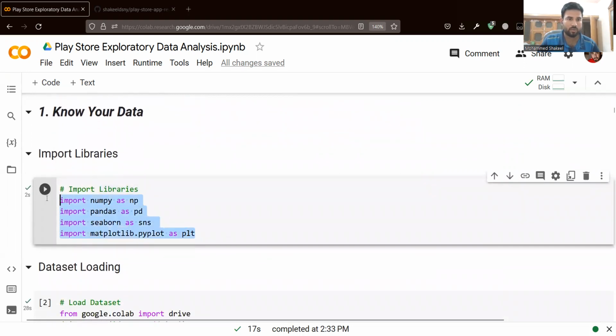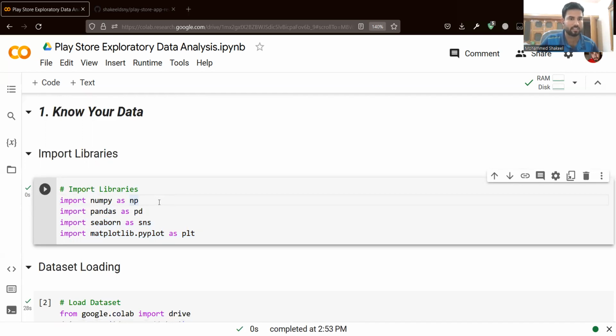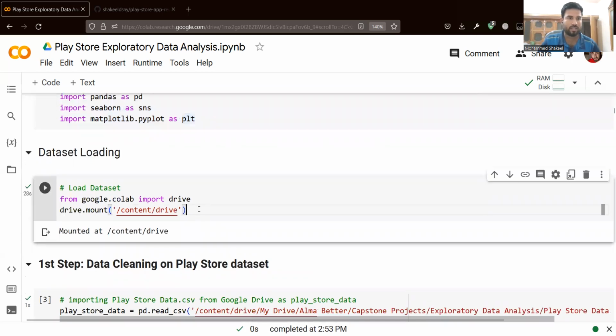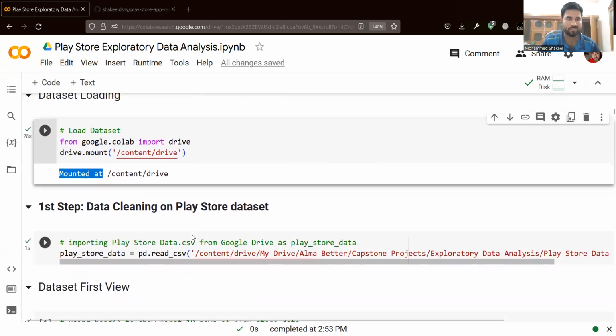Now first we are importing four libraries, two for analysis and two for visualization: NumPy as np, Pandas as pd, Seaborn as sns, and Matplotlib as plt. And we are loading the dataset here. We are loading the dataset from Google Drive, and then you can see that it is mounted.